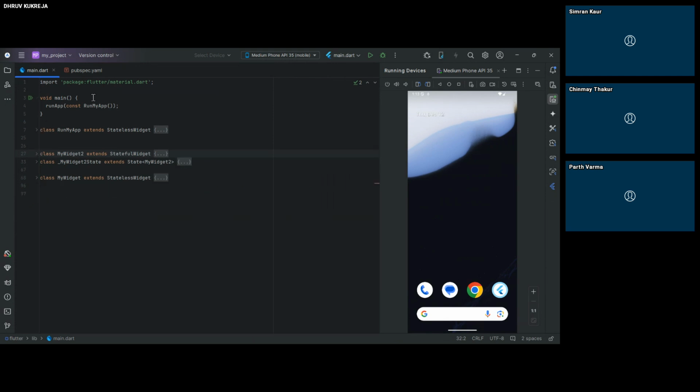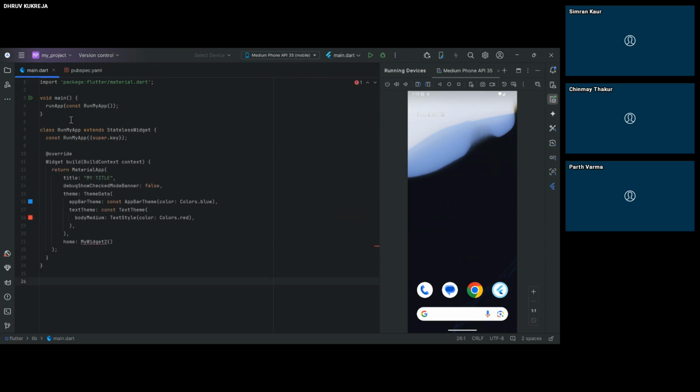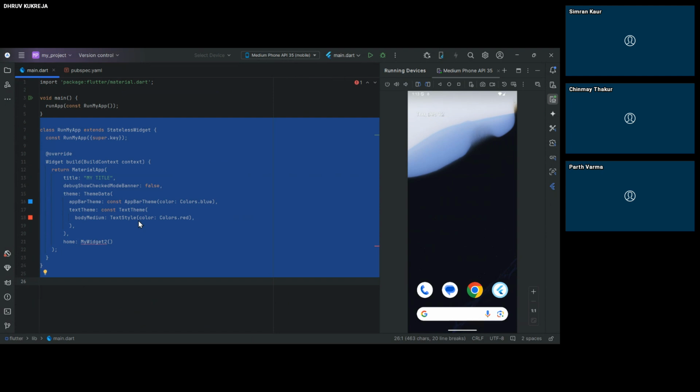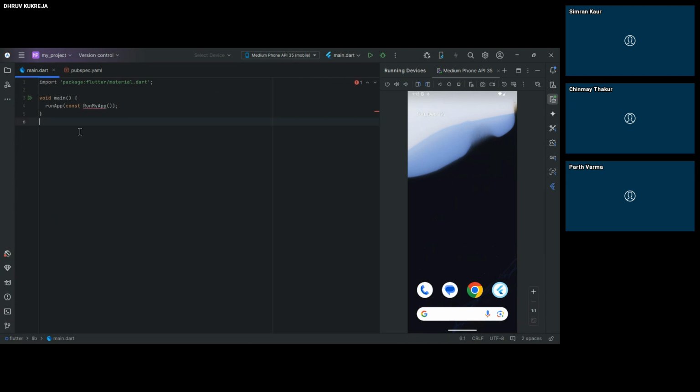In Flutter, everything is a widget. So now let's start. Firstly, you have to import the package flutter/material.dart, and then in main you have to run runApp with a const MyApp.